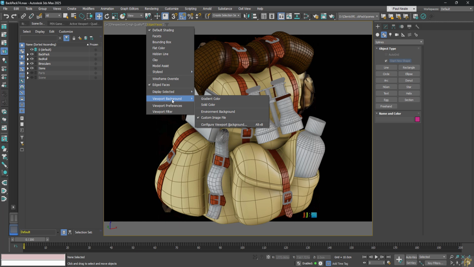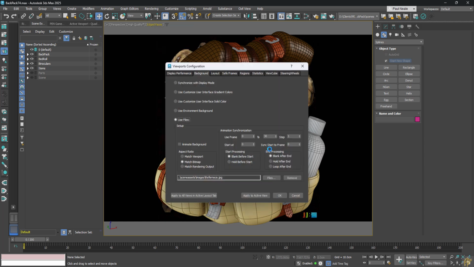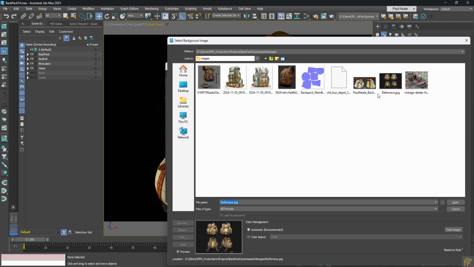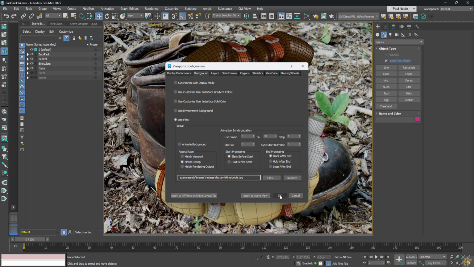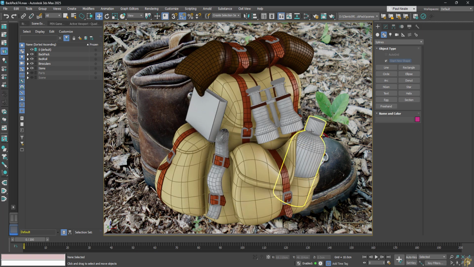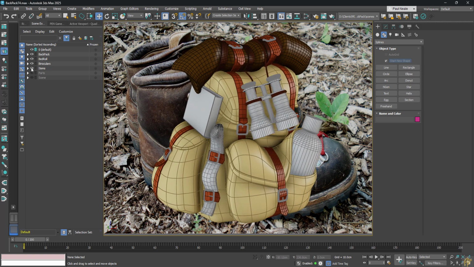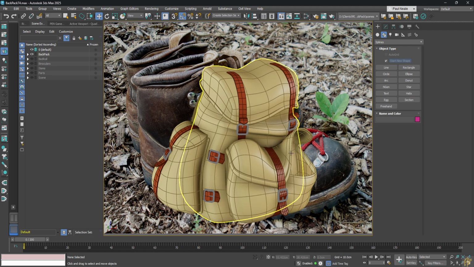So I'm going to go down to viewport background here and configure viewport background, Alt-B, and go and grab my new image, and it's going to be my boots. Make sure you're on match bitmap, right? And apply, and then you've got your image up that we can do whatever with. Now let's hide off some stuff. Don't need those for now.